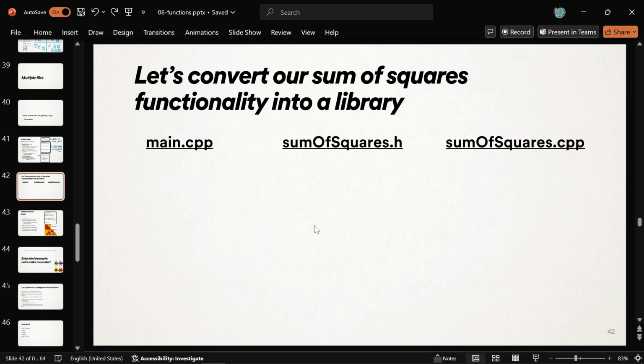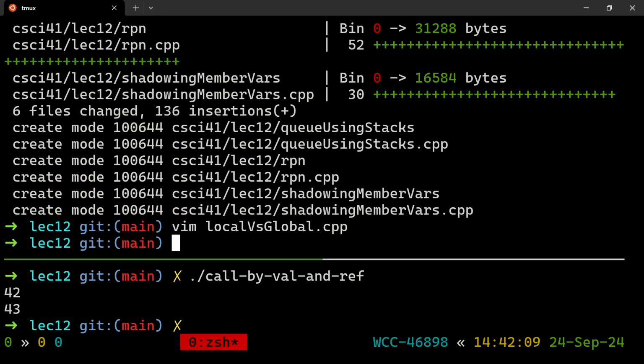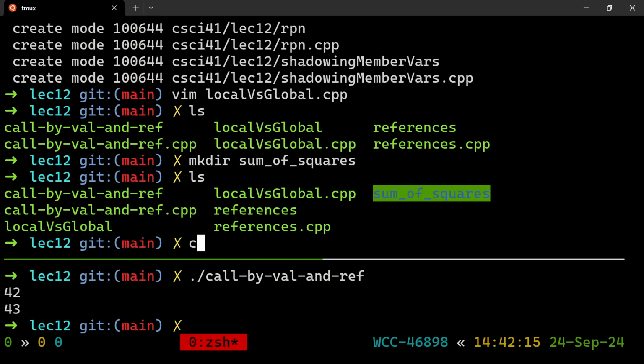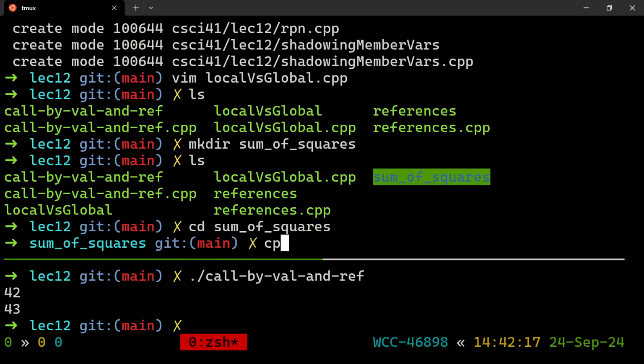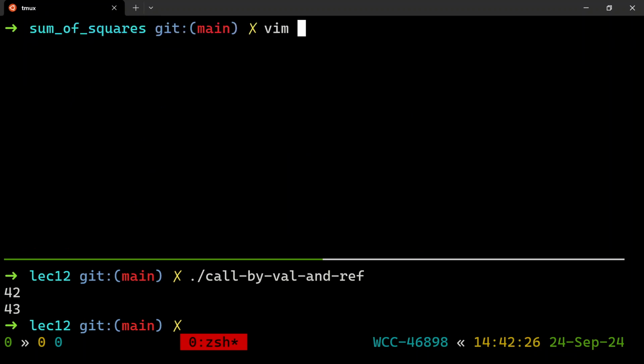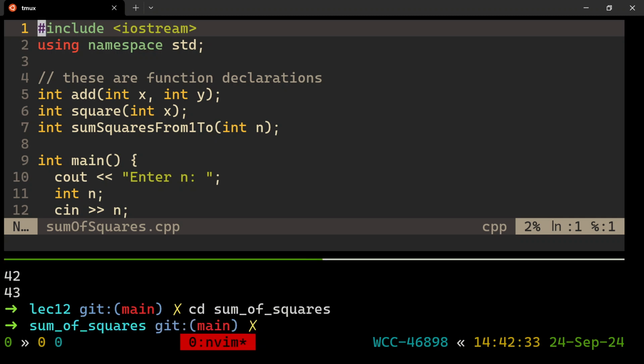What do I want to call this? In fact, I will make a new folder for all of that, because there's a bunch of files. I'll make a brand new folder, sum of squares. That's where my library is all going to live, and all the stuff I'm about to do. And let me copy in lecture 11's sum of squares.cpp to here now. All right, so there it is. There's the old file that we made last time with everything in it. And then I go into that folder here.